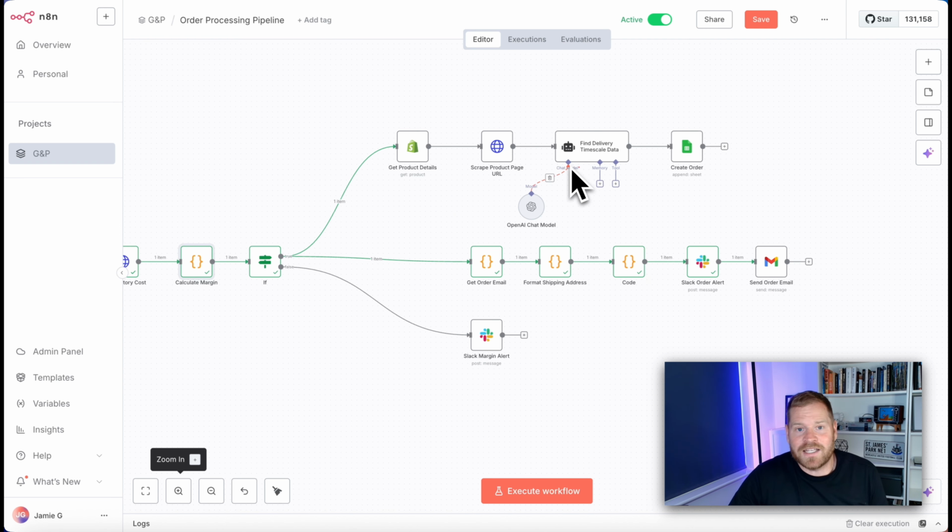This was something I did manually, where I'd have to then go in and check, right, what are we looking at for delivery? I'll need to update that. Now I've got the AI agent doing that for me. So again, this is what the AI agent here is doing: finding the delivery timescale from the product page.